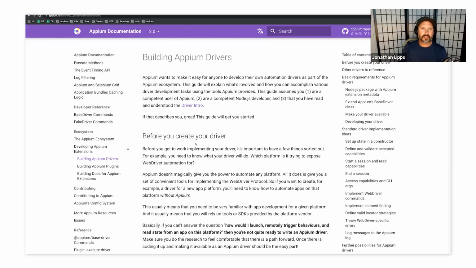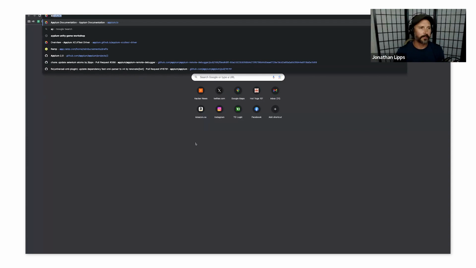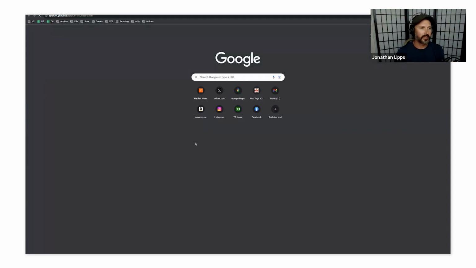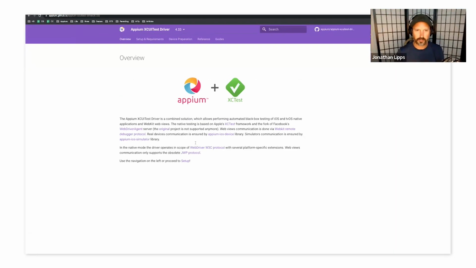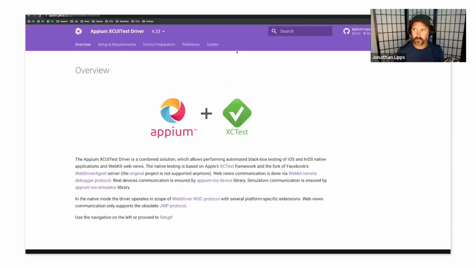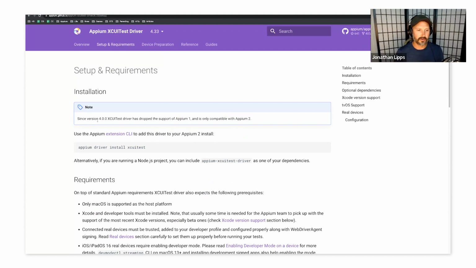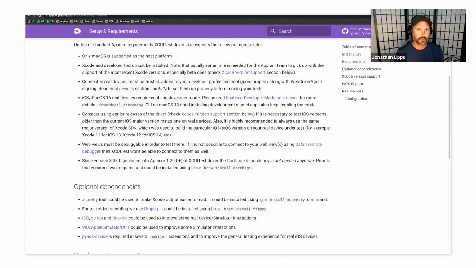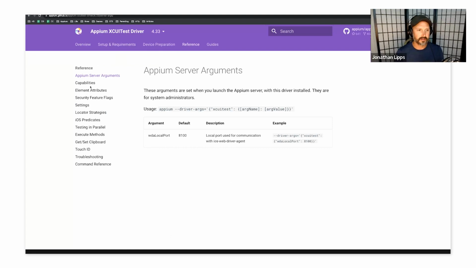As I mentioned before, though, let's say we had some questions about the XUI test driver. We would go to the XUI test driver documentation, which now has its own site. You can see that the style is very similar to the main Appium documentation, but it's got all the content that is appropriate for this driver. And you can see you can pick which particular version you might be using. Look at things like setup and requirements. There's even some helpful reference material here.